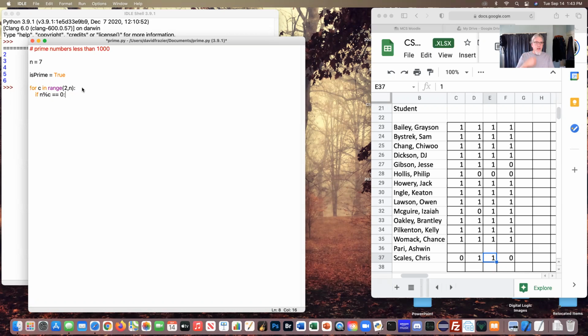So what that's saying is, for whatever C that I have, let's do a different number here. Let's do 4. The very first value of C is going to be 2. So this is going to say if 4 mod 2 equals 0. 4 divided by 2 gives you a remainder of 0 because 2 is a factor of 4. So this is going to be true. Then is prime is false. So I can start with this one. This will fail right away.